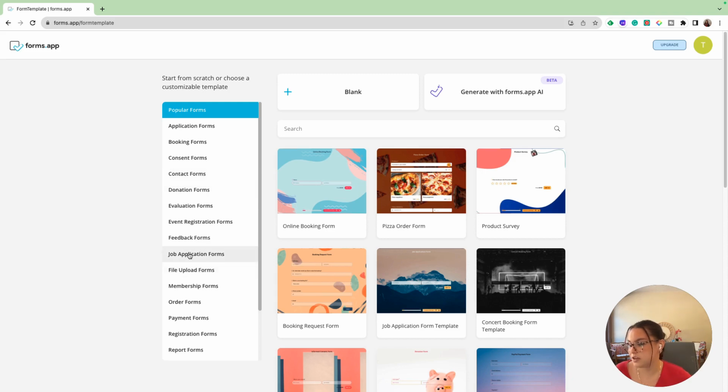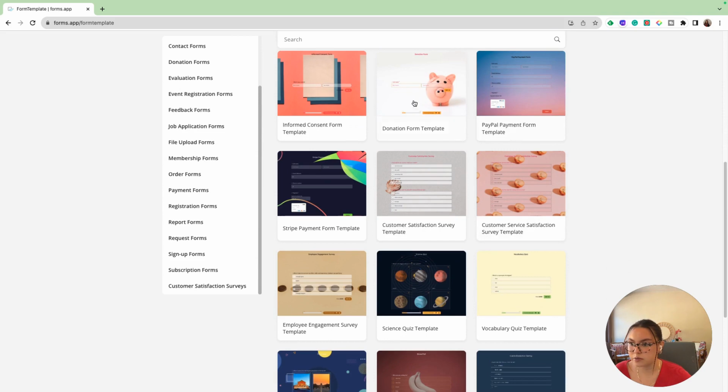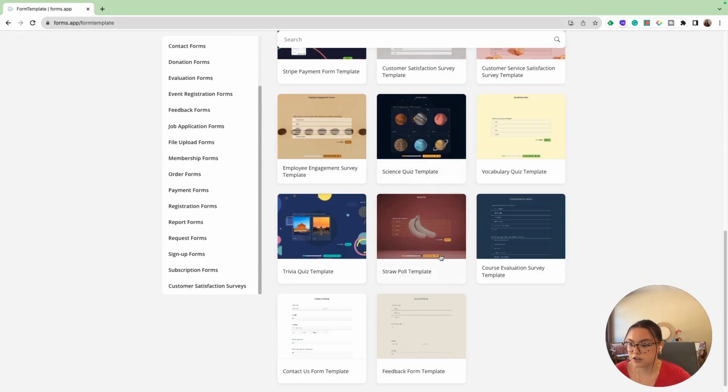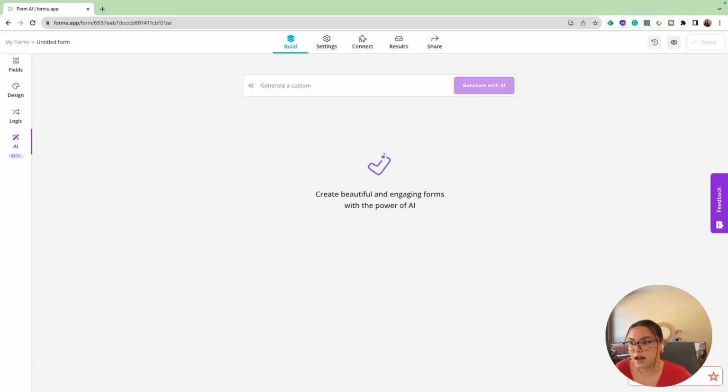They have job application forms, evaluation forms, donation forms, tons of options. They're all pre-built for you, and you can go in and customize them to your liking. But for now, we're going to create a form with the AI. And for this form, I'm going to ask it to generate a product purchase order form. This would allow for automatic processing of purchase orders. It can be used by distributors, wholesalers, and manufacturers to process orders directly from their customers.